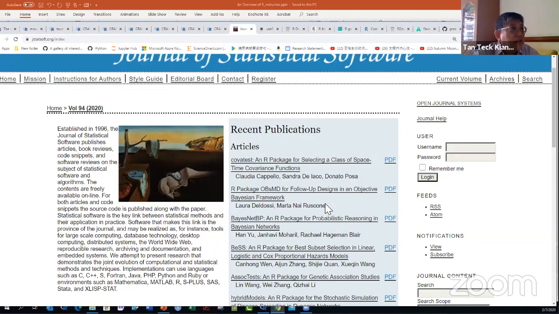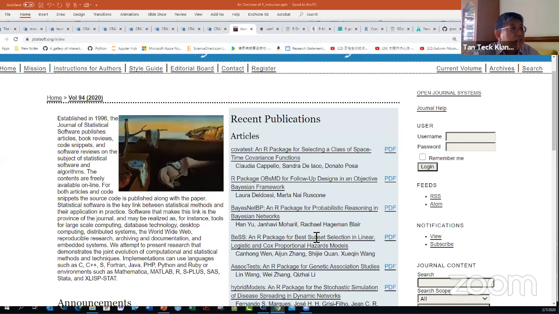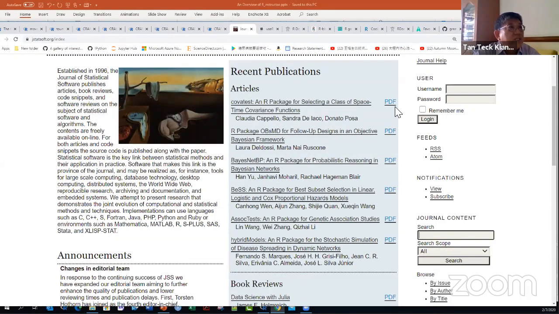So if you're interested in a specific area, you can just search in these journals, so you can get the things you want. Let's say if you're interested in this, you can just click here, you get the PDF, right? So I'm not going to click on this.